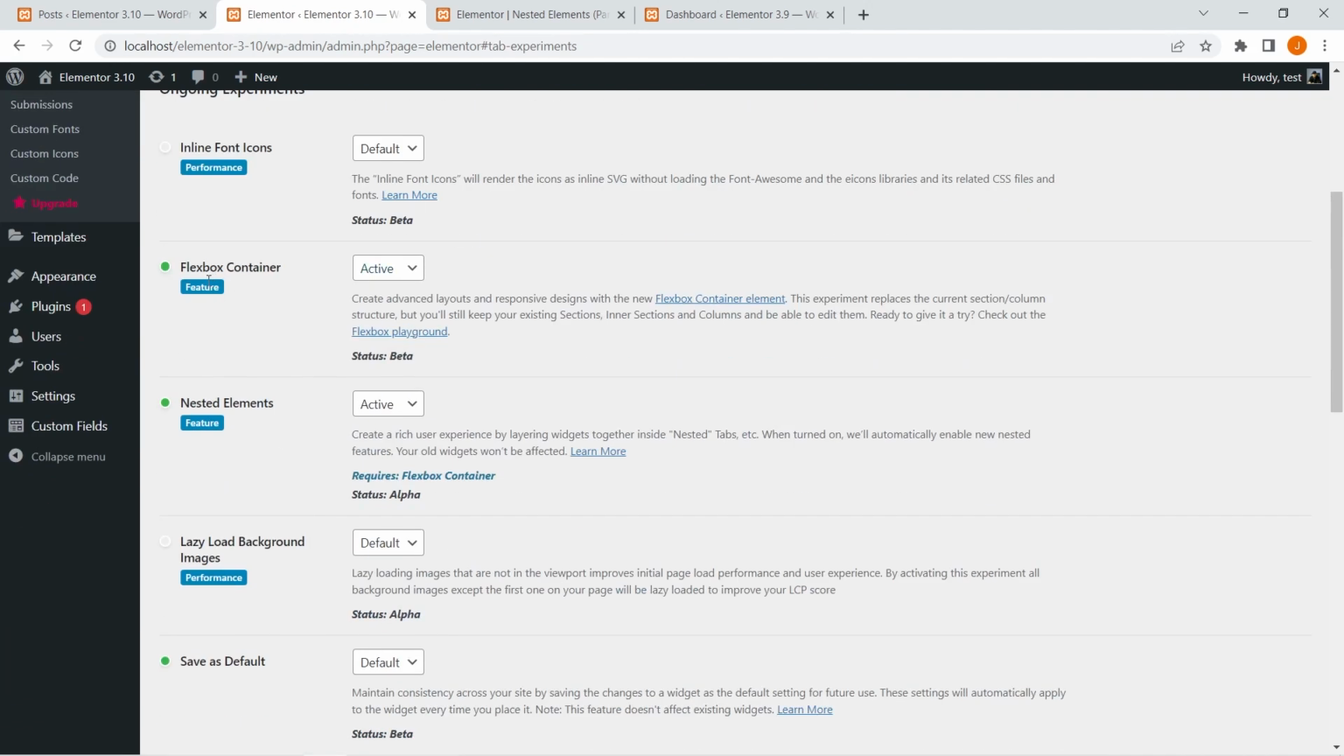And you can see both flexbox container and nested elements is active. Now again, keep in mind, to use nested elements you will have to activate the flexbox container experiment, which is this one. If this is inactive, nested elements will not work, the new tabs widget won't work.